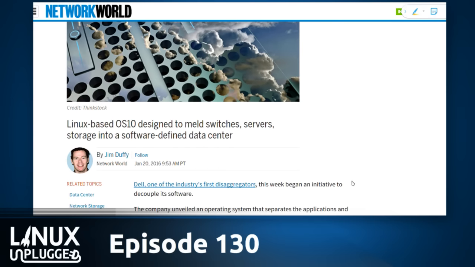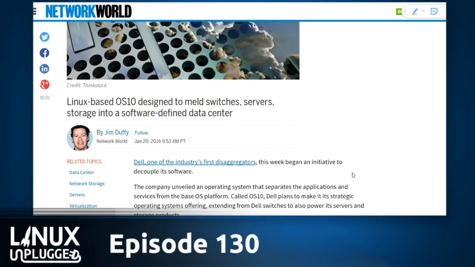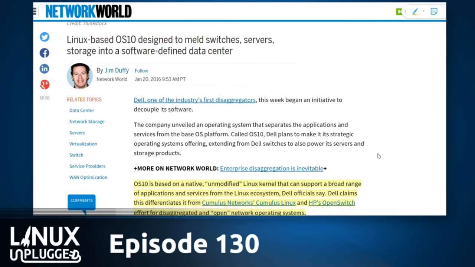They're calling it OS 10. Wait, isn't there an operating system called that already? I think so. Yeah, only this one isn't with an X. It's with a 1 and a 0. OS 10. Well, that's a little more clear, actually. This is their Linux distro called OS 10, and they plan to make it a strategic operating system offering, expanding Dell switches and their storage products.